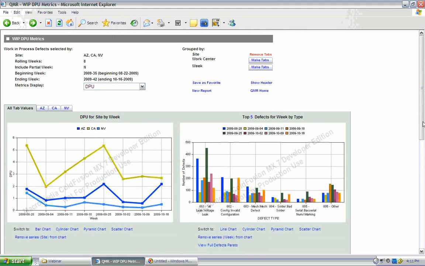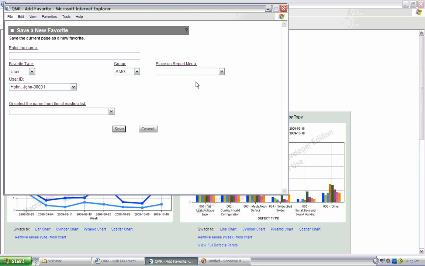Having created our ad hoc report, QMR allows us to save our report as a favorite, making it rerunnable with a single click option from our home page. As a system administrator, I can also choose to make this one-click report available to any QMR user, to users within a certain group, or actually to any user I choose. For now, I'll do what any standard QMR user can do and save it as a one-click report seen by myself only, and I'll call it 8-week DPU for Western sites.